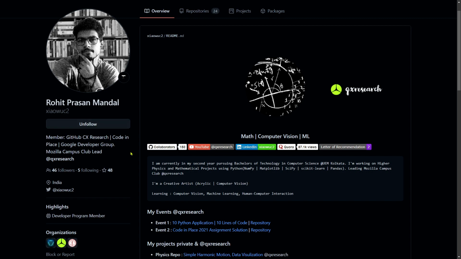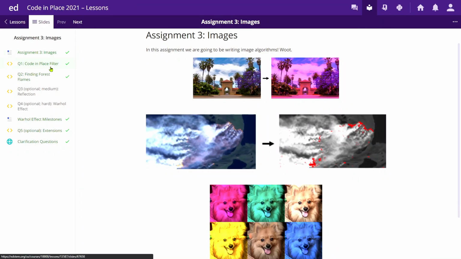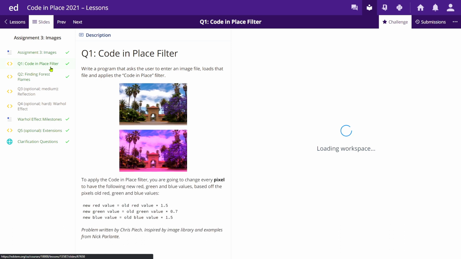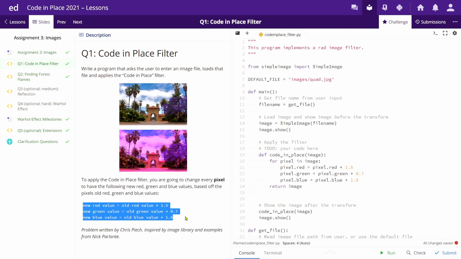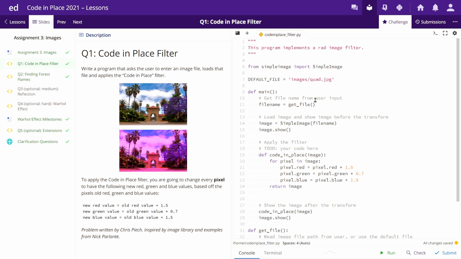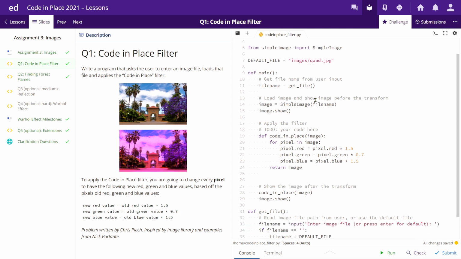So let's get started. Question number 1 is Code in Place filter. What we have to do here is this simple task. We have to change the red pixel value to red pixel value into 1.5. For green it's 0.7 and for blue it's 1.5. So the code will be given here. You can change it where it's written to do your code here.